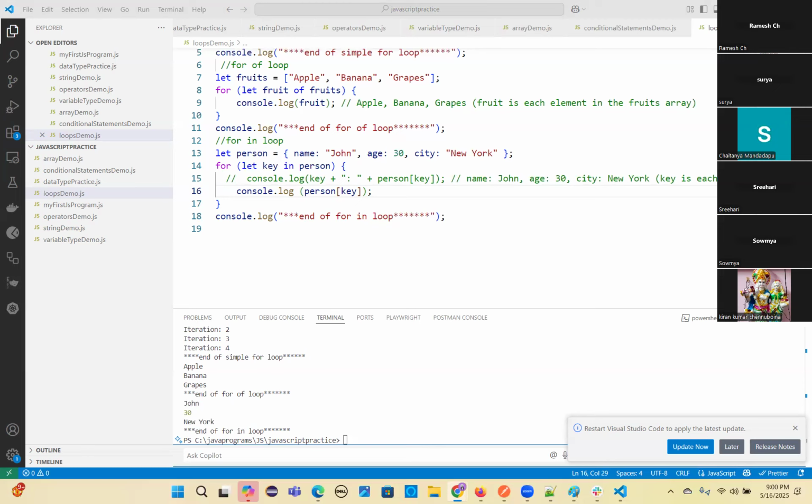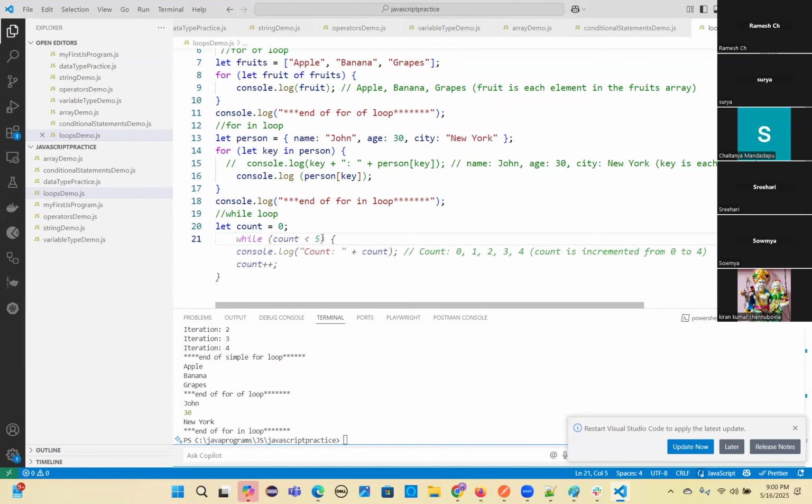Okay, so next the while loop is coming, right? While and do while loop. Let's do the while loop. So the while loop structure we know, right? First initialization, then the condition. So while condition, and then print statement, and then count plus plus. You can use that. So that will print all the values.